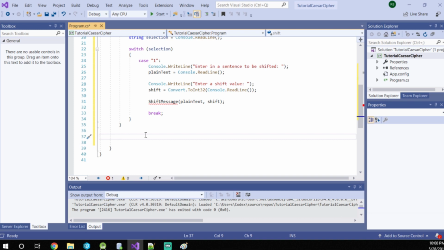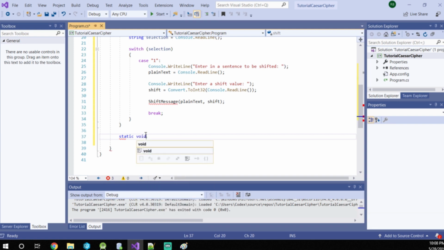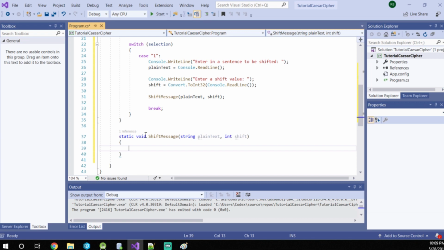So it'll have to be a static, and then we don't really need it to return anything. We're just going to print it directly into the console. Then we'll do shiftMessage, and then in parentheses we need the parameters that we were passed in, which was the plain text and the int shift. Okay, and then curly brace and bring that down. Okay, so this part can be a little confusing, so just bear with me.